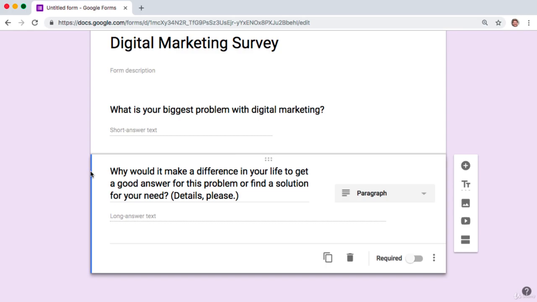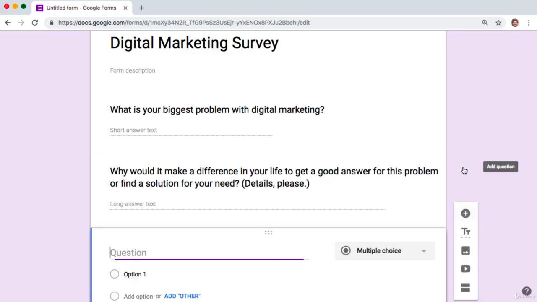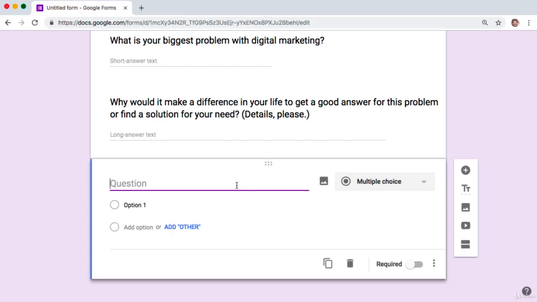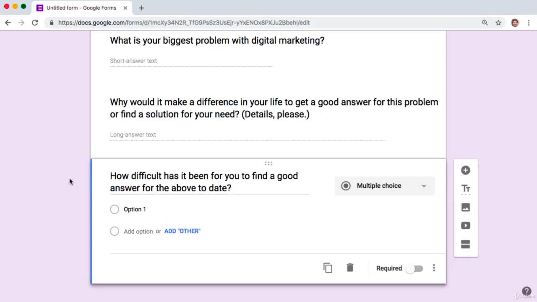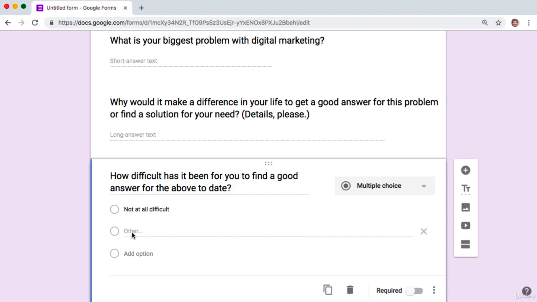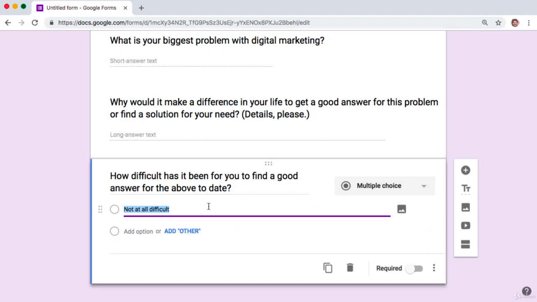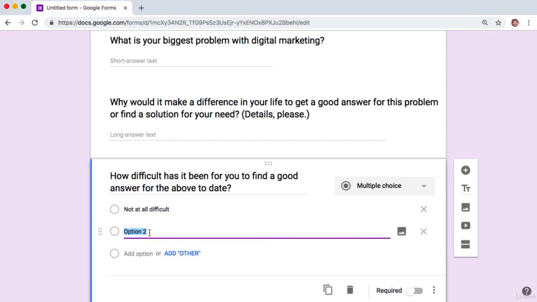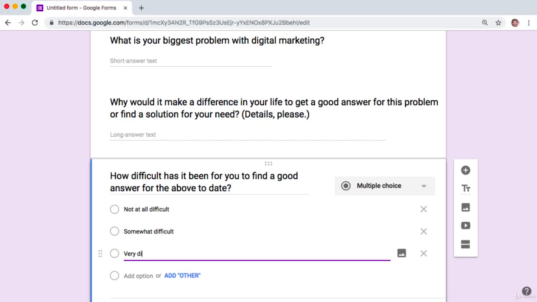Now, the third magic question that we are going to add to our survey is a multiple choice question. So this is it here. How difficult has it been for you to find a good answer for the above to date? And we can put in not at all difficult. We want to add another response, so add option. Somewhat difficult. And very difficult.